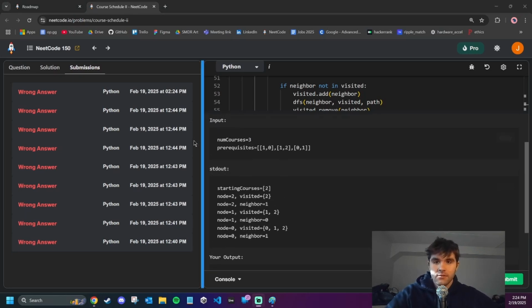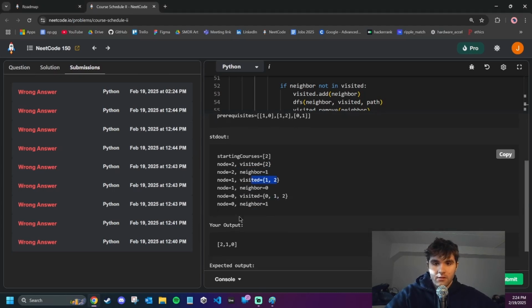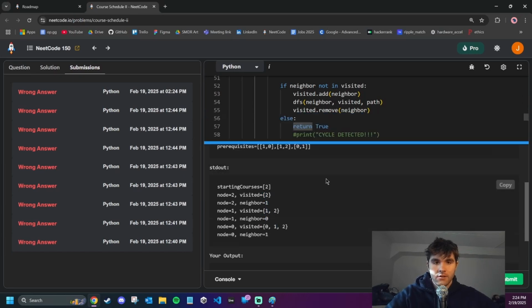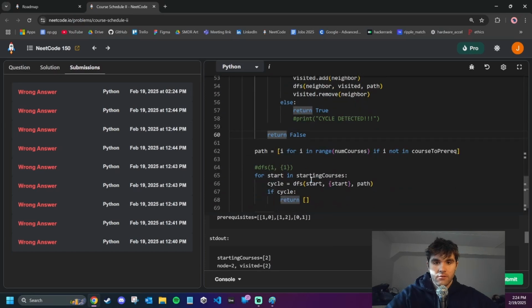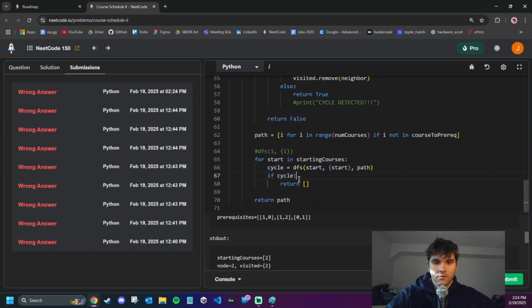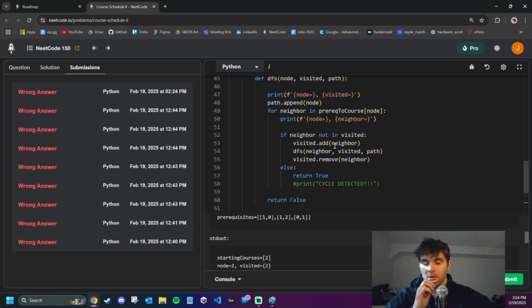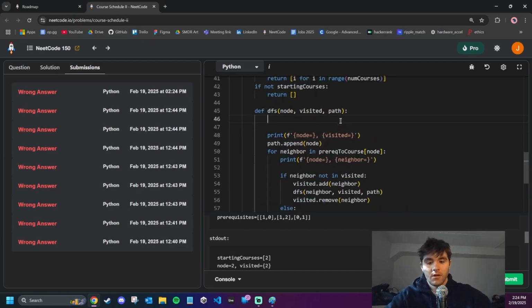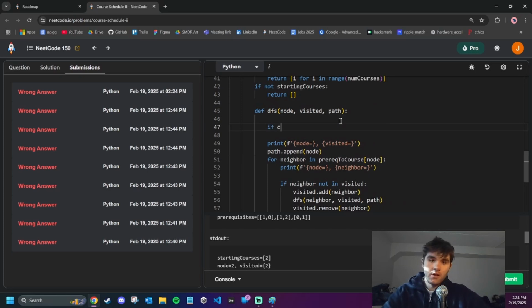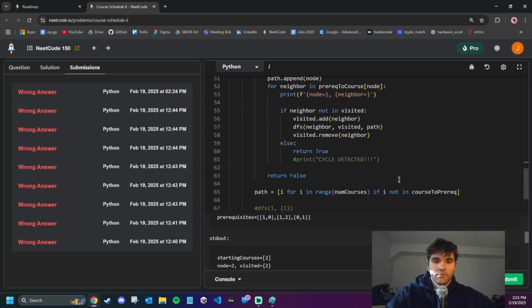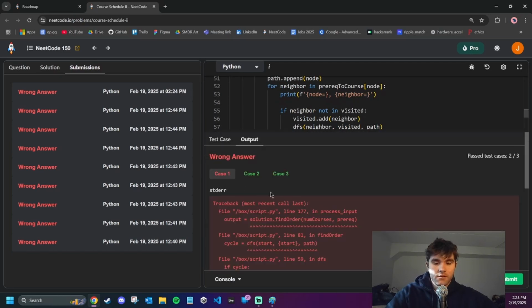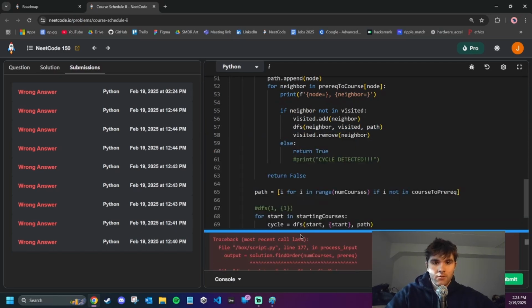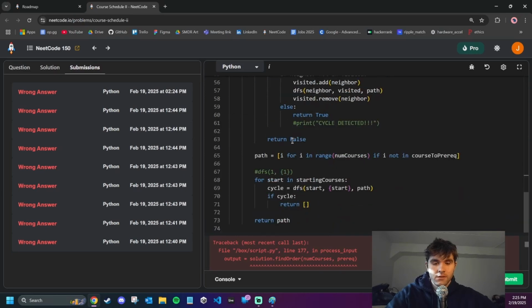Okay, so let's look. Okay, so here 1 is in visited. So I returned true. So maybe I just have to stop everything from executing. So if cycle, just keep returning. Probably should have submitted there. Cycle does not exist.